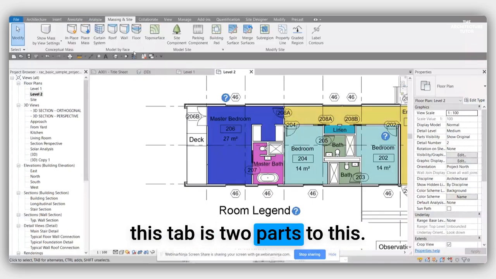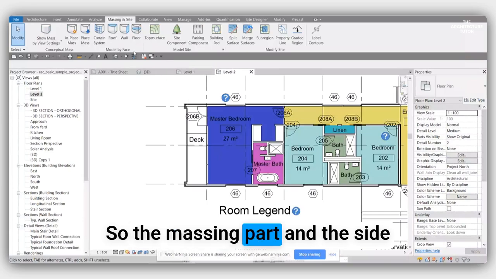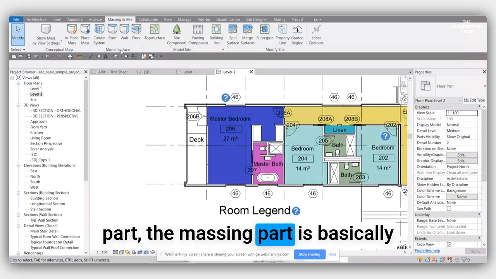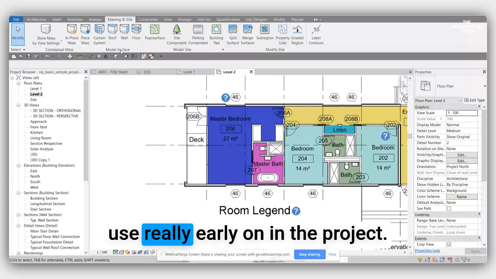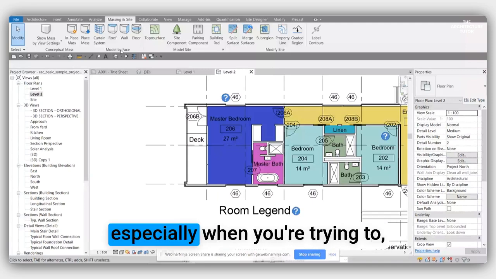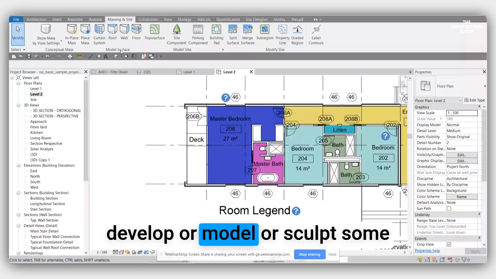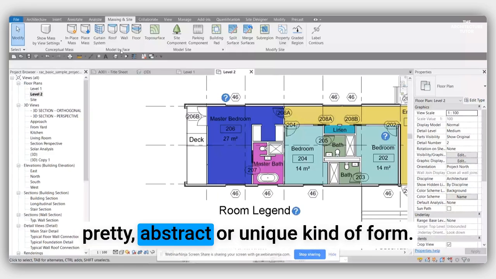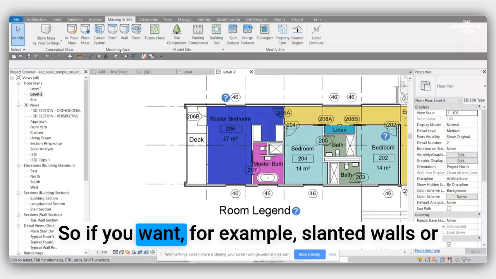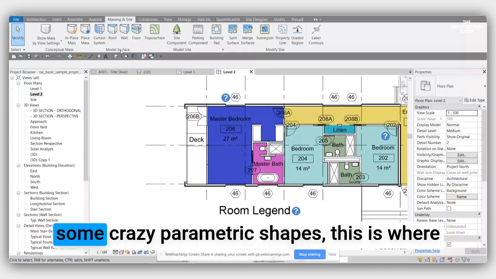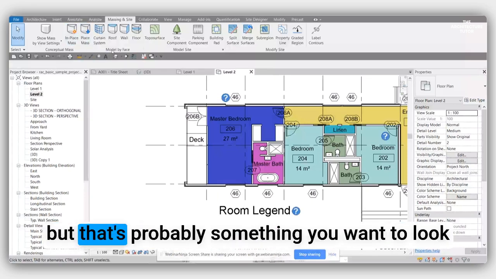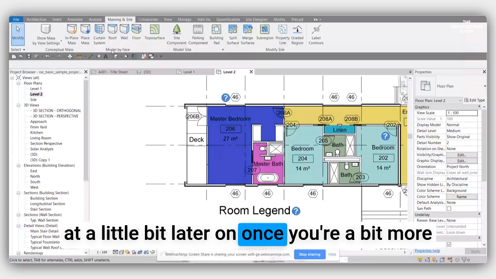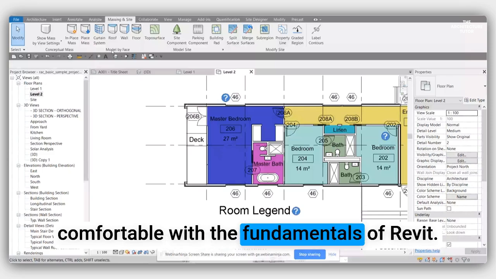This tab, there's two parts to this. So the massing part and the site part. And the massing part is basically what we call conceptual massing. This is something you typically use really early on in the project, especially when you're trying to develop or model or sculpt some pretty abstract or unique kind of forms. So if you want, for example, slanted walls or some crazy parametric shapes, this is where you come to create that using in-place mass. But that's probably something you want to look at a little bit later on once you're a bit more comfortable with the fundamentals of Revit.